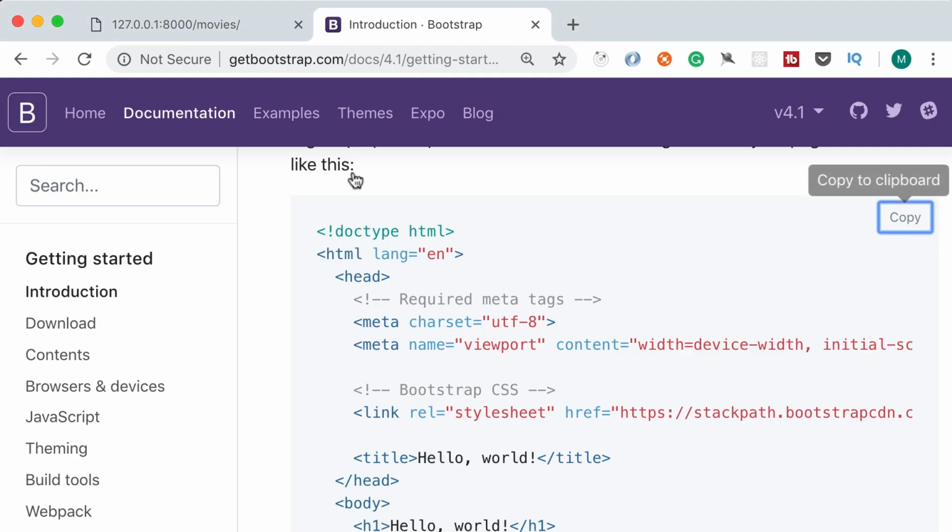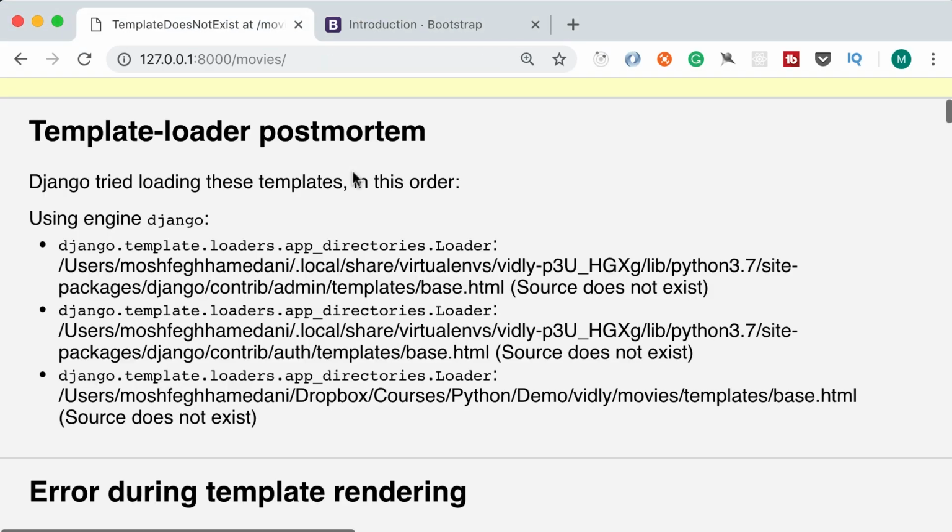Back in the browser. Let's refresh this page. We got a template load error because Django cannot find our base.html template. Once again, look, here are the paths it's searching for. So it's looking for admin/templates/base.html. Similarly, we have another path for our auth app and one for the movies app. Now look at the path that is used for the movies app.